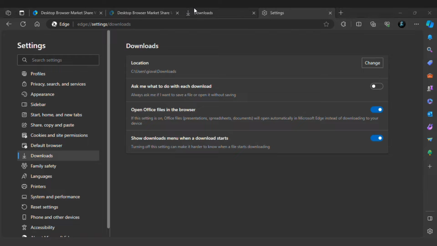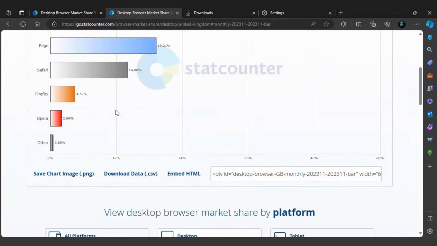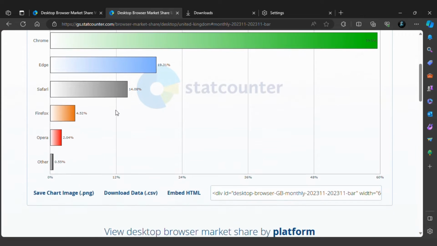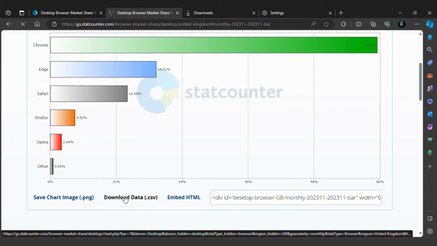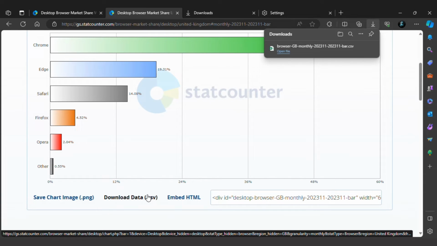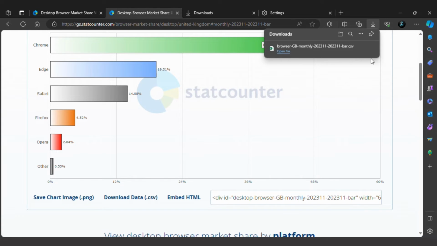Now, if we come across to here, we're going to accidentally download a file. So we're just going to download this browser market share. And I'm accidentally downloading it. Actually, I don't want this. And as you see, the downloads bar opens on the right hand side.